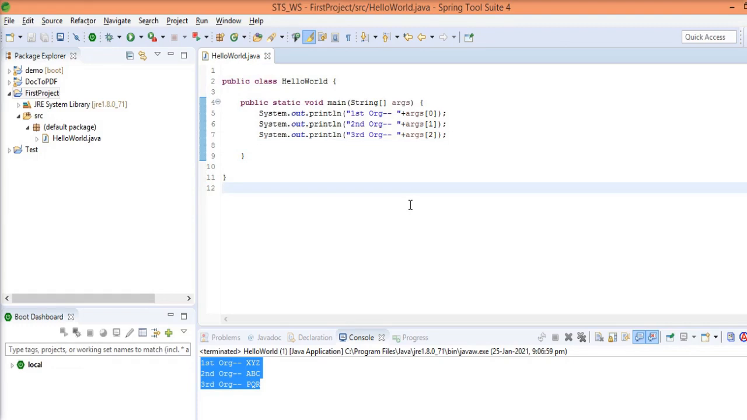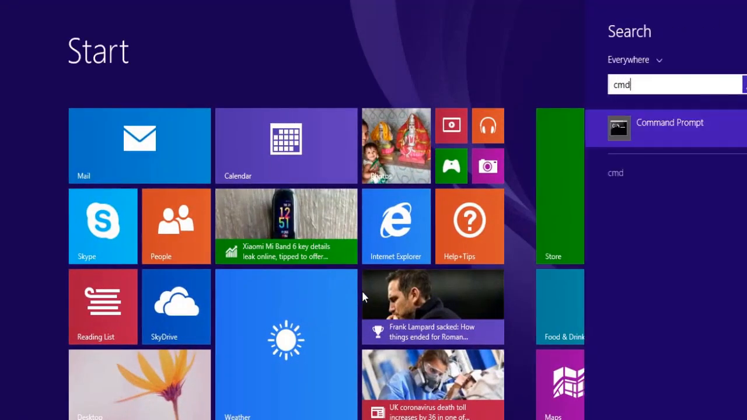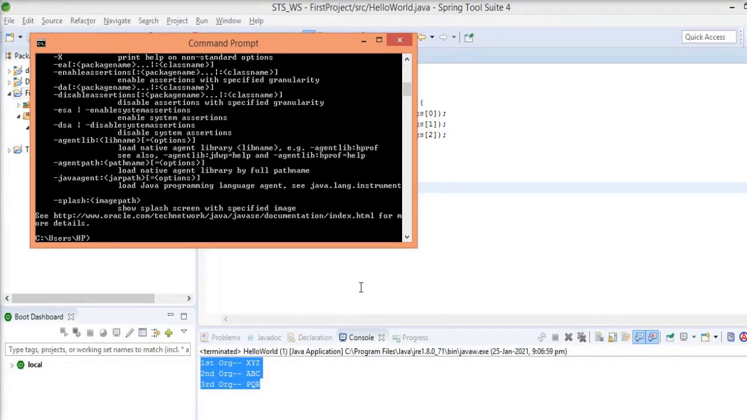What is the step by step process that happened from the Java side? So let's first open a command prompt. Here I am opening the command prompt, and I type java.